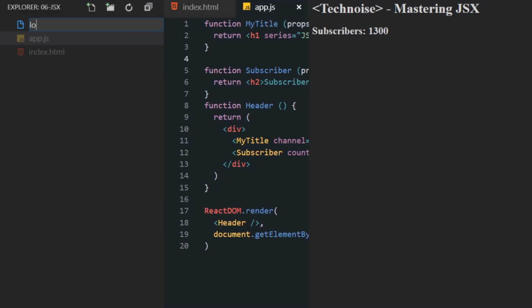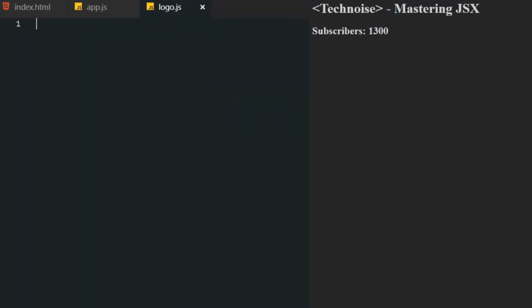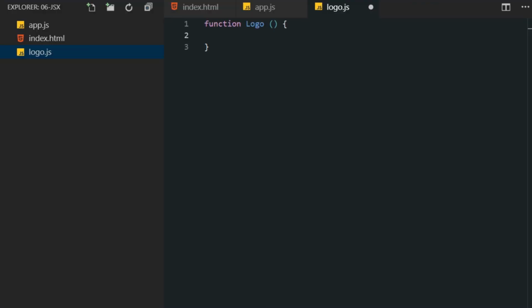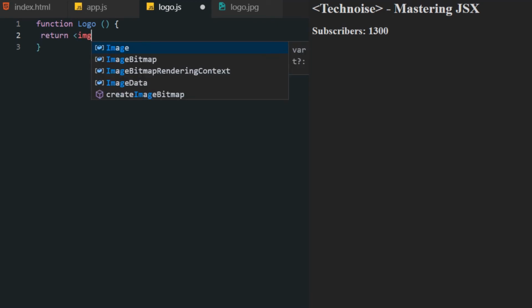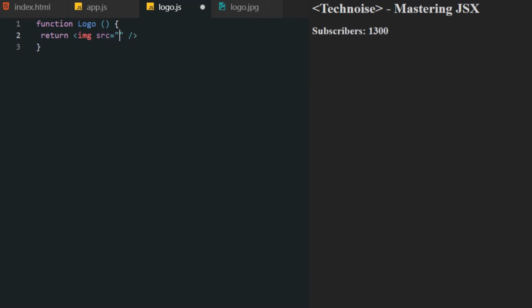Now let's create logo.js file. Inside of it, create a functional component with name logo. Before proceeding, let me drag and drop image file into the base directory. Inside logo function, return image element, which will refer to logo.jpg file we have just added. Now to make it globally available, associate it with window.logo variable.